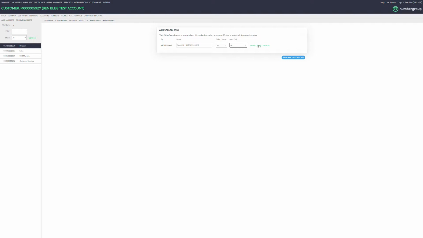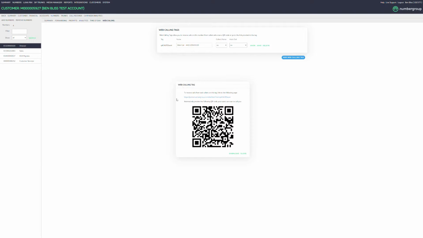Once you've set these options, just click save, and then you can click show, which shows you the QR code linked to this particular number. In order to use it, the user just has to scan it with their mobile phone. Alternatively, they can use this link here, which will work on a computer or laptop. I'll now show you this working via a mobile phone, and I'll just cut over to that now.